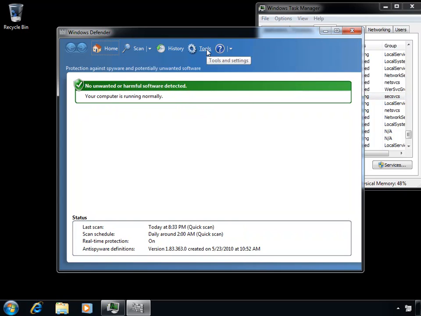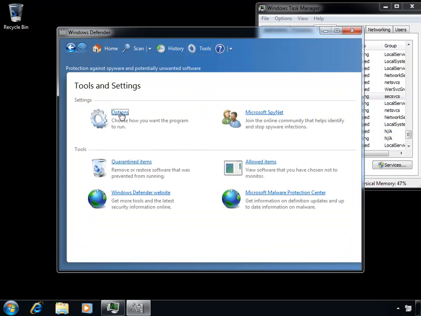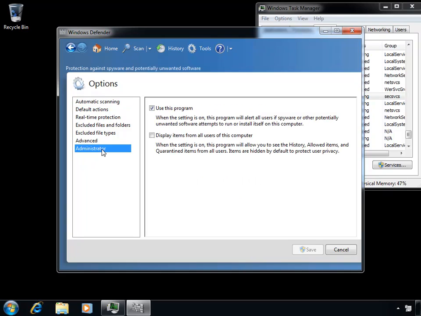So if we click on Tools, and then Options again, and then choose the Administrator option, the final choice here that we have is to display items from all users on this computer. Now, what Windows Defender does by default is it'll only show you the history, the allowed items, the quarantined items from the user account that you're logged on with for privacy reasons. But if you want to see all of them, then you can check this box.